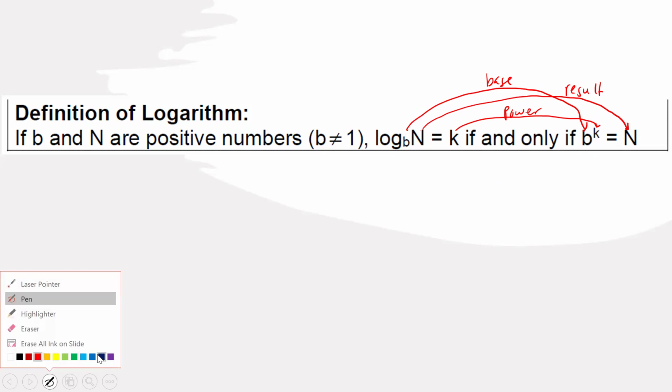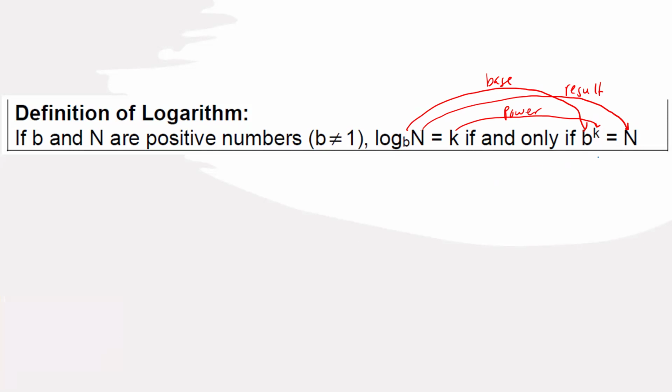Now, when we're going the reverse way, on exponent, your base becomes your base. Your power becomes your result. And then your result becomes your argument. That's what that's called. Argument. We're just rewriting and making sure we understand how to go back and forth.